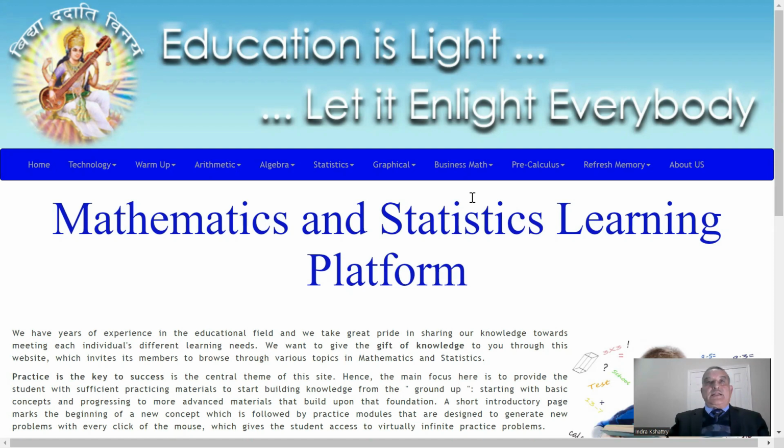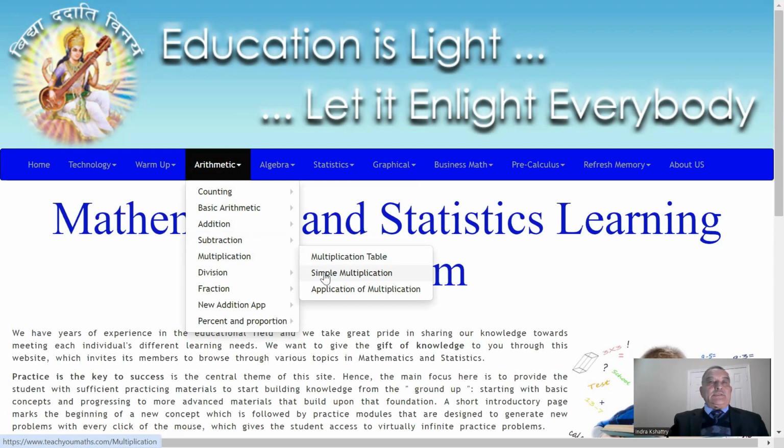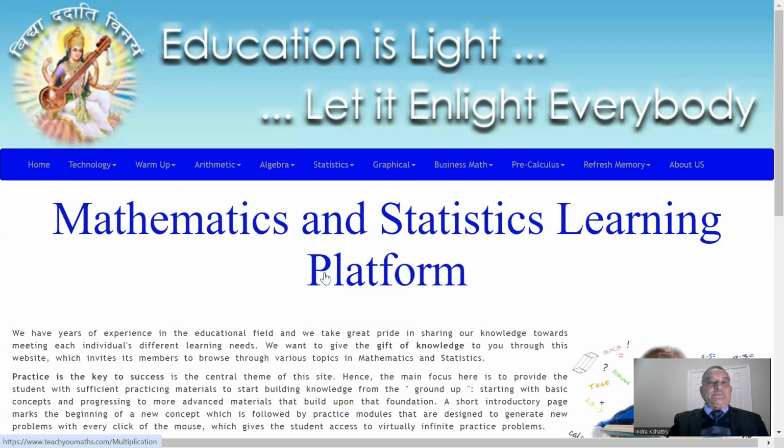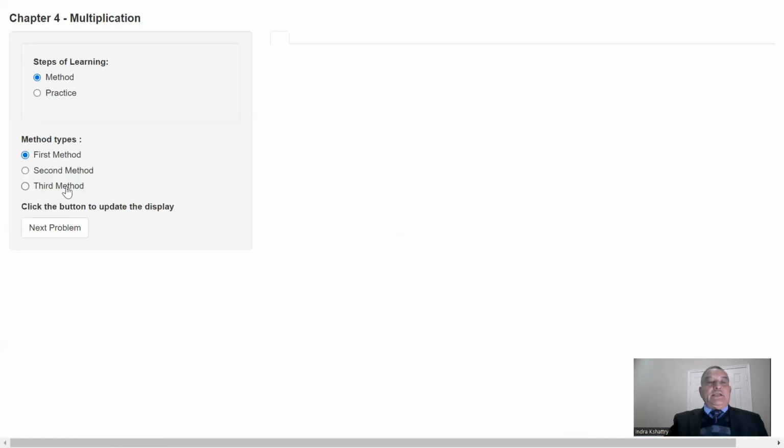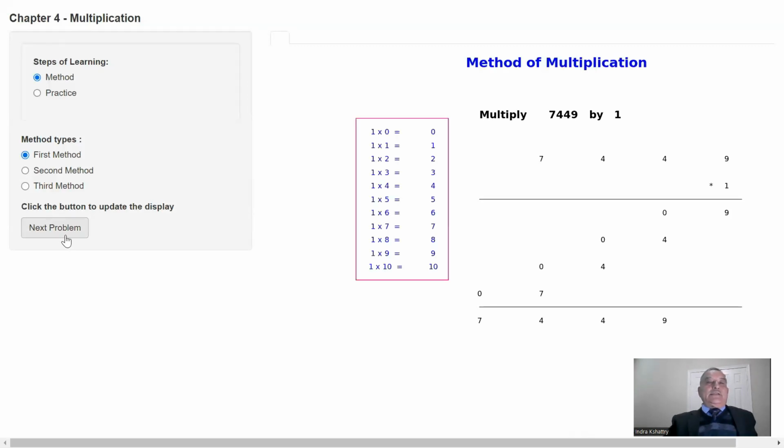If you want to study multiplication in more depth, I suggest you visit this web page of mine. Select the drop down menu arithmetic and click simple multiplication on the right side of the multiplication. You will reach this page. Here you will learn three types of multiplication methods. Select the radio buttons turn by turn and click the next problem button to visit each and every workout problem in detail to play with.